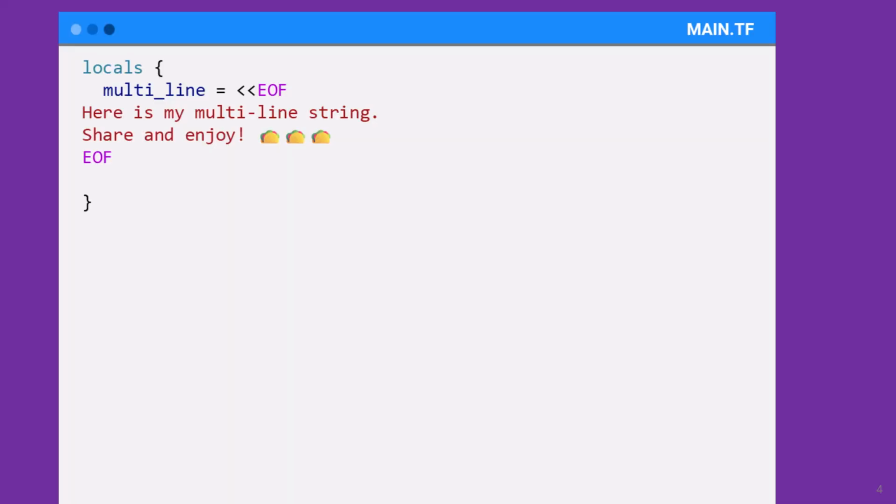A Heredoc string is a way to express a multi-line string. The syntax is to start with a double less than sign, followed by a delimiter. It's typically in all caps, although that's not technically required. After the delimiter, you'll have a line break and then the text that you want to include in the string. When you're ready to end the string, you add another line break and repeat the delimiter.